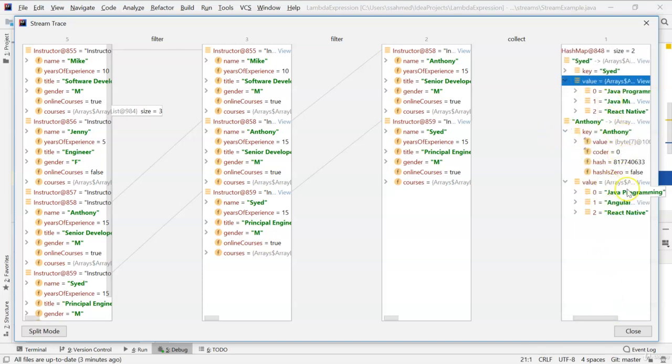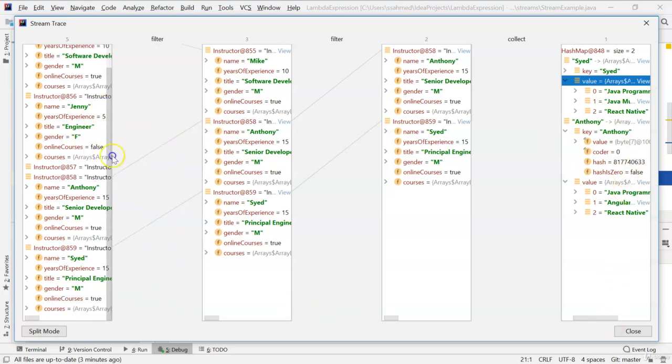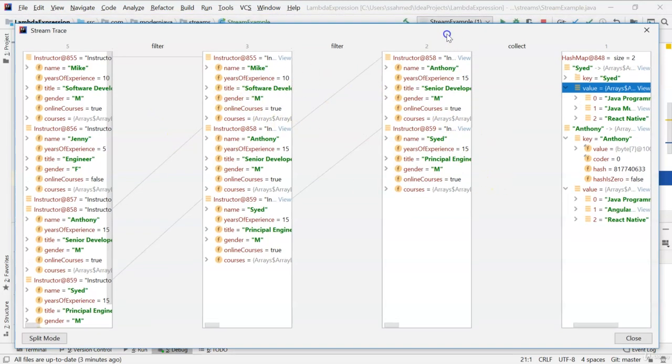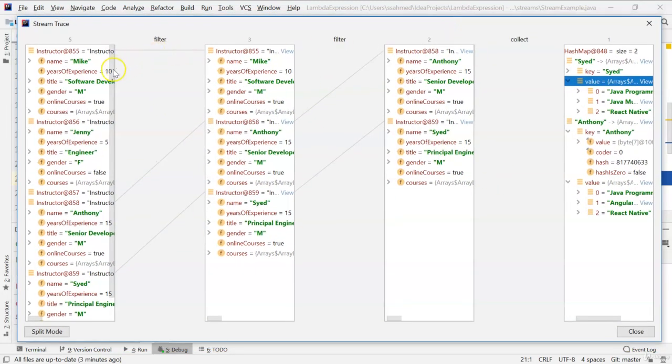This tool is really helpful for you to debug in future to see what is going on inside the stream. But the idea why I show you this tool is for you to have an understanding of what's happening inside the stream when you call filter and when you call collect. When you call filter, this intermediate result is also a stream, and this is also a stream. And when you call collect, it collects them into a hash map.